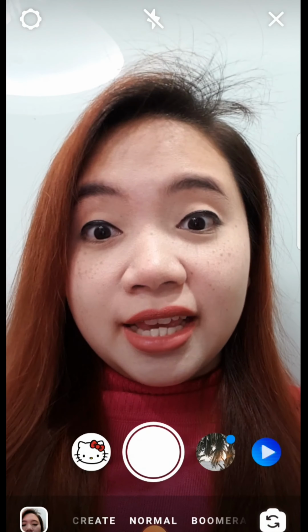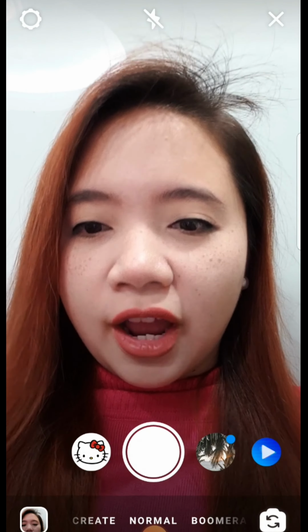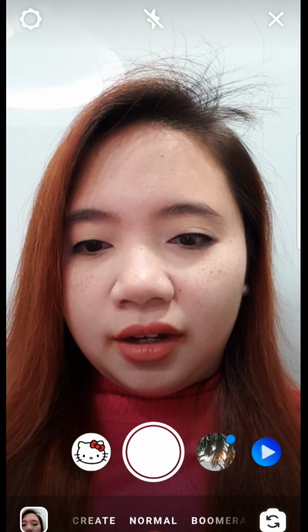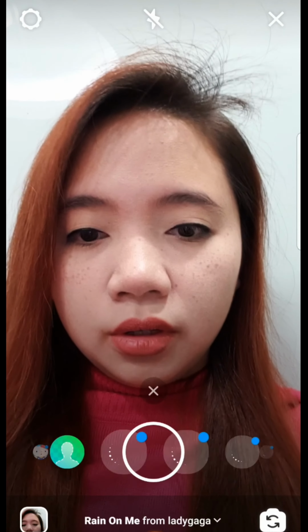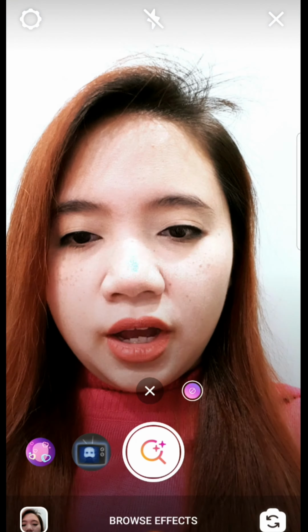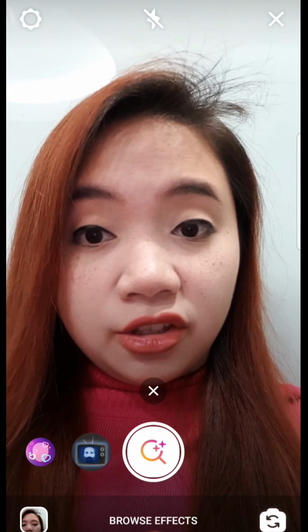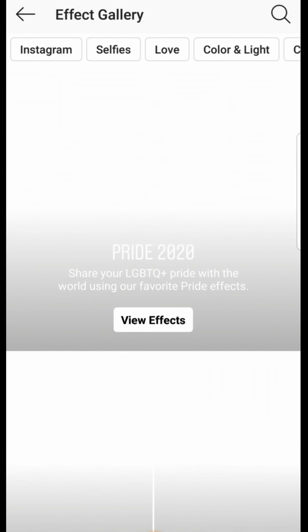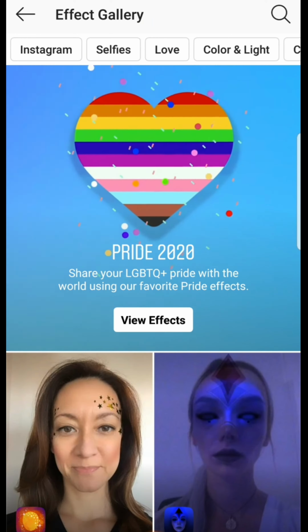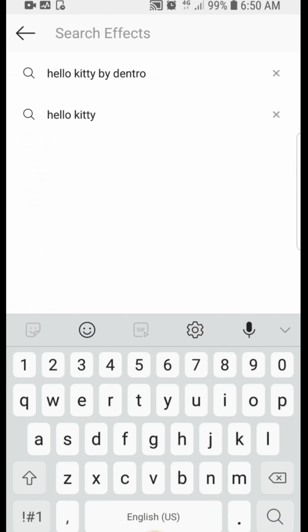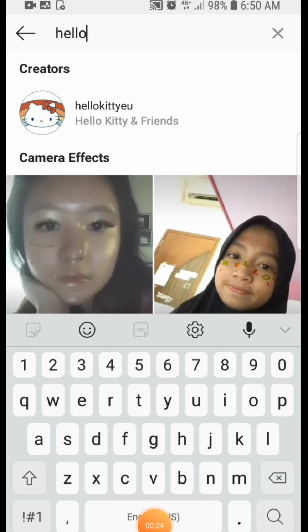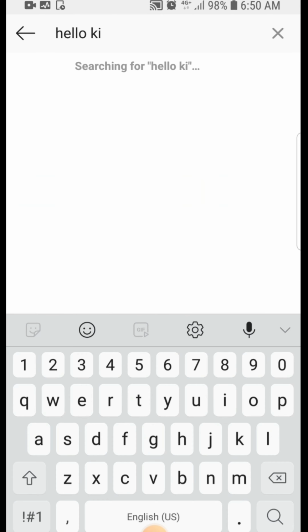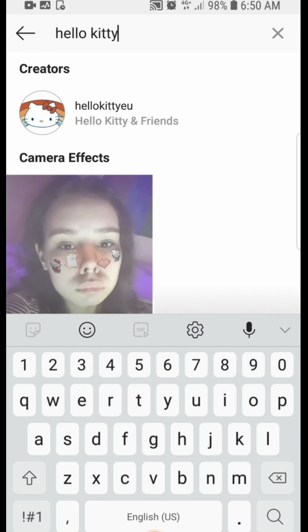So people are asking how to use the filter in Instagram using the Hello Kitty. It's just like this. You have to go on the normal mode and just swipe until the end. That's the search button. You have to click it and then search for Hello Kitty. There you go.